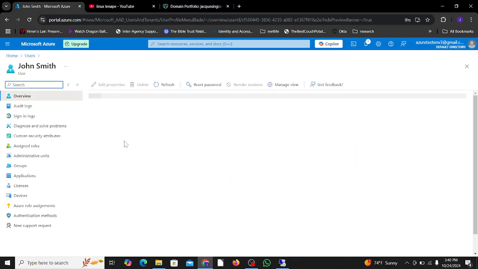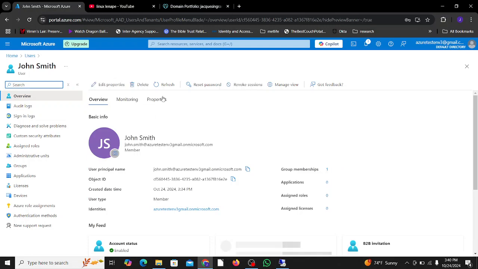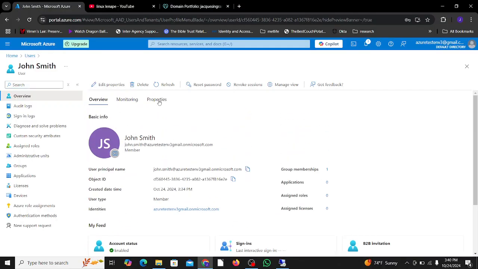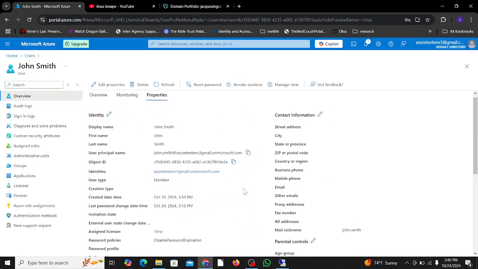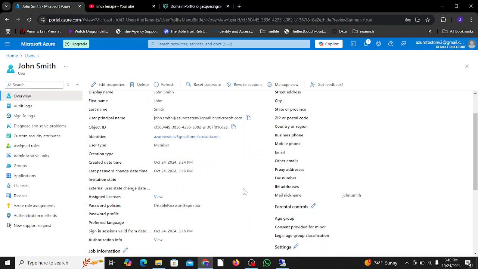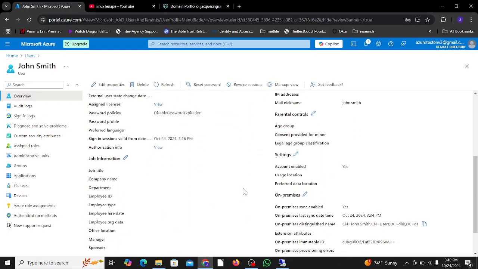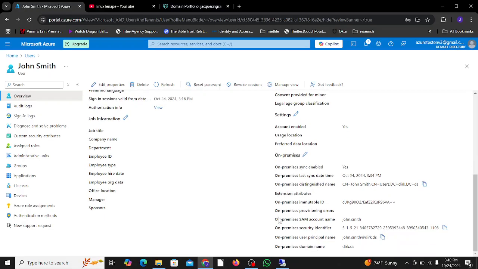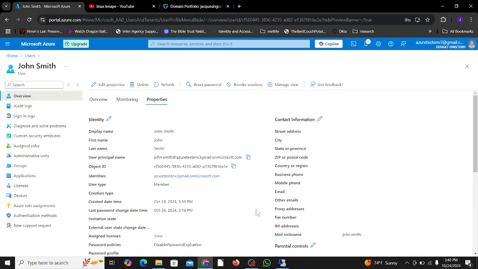And if you go to John Smith's properties, see that he inherited the domain name of this particular tenant. All right. See that the mail nickname came over. Yes, and you see all the on-prem configuration shows. So that way you can keep up with the fact that this was someone that came from an on-prem environment.